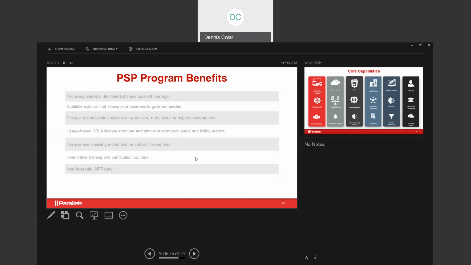And as I mentioned here, you can see these listed as other key benefits. You do get a dedicated channel partner or channel manager to help you navigate and get up to speed, and a pay per usage licensing model with no upfront fees. Training and certification, I didn't mention, but they are free.